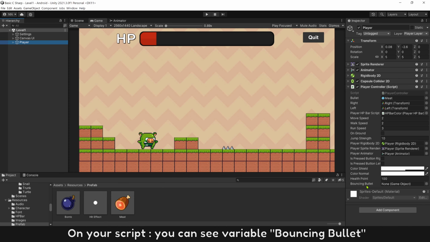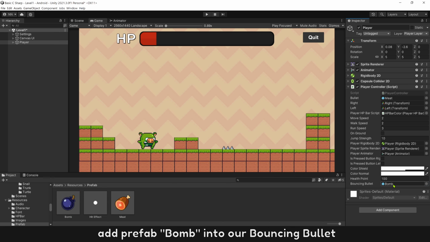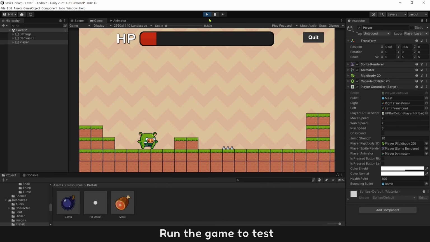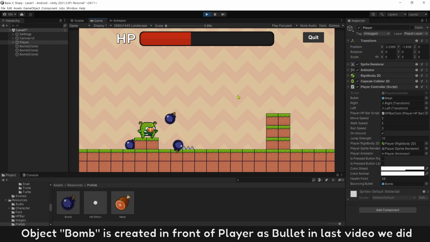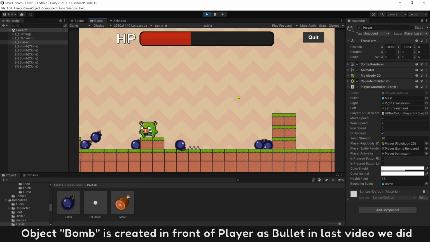On your script, you can see the variable bouncing bullet. Add the prefab bomb to our bouncing bullet. Run the game to test. When the button attack is pressed, the object bomb is created in front of the player, like the bullet we did in the last video.